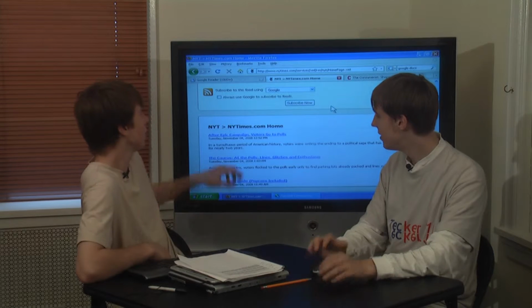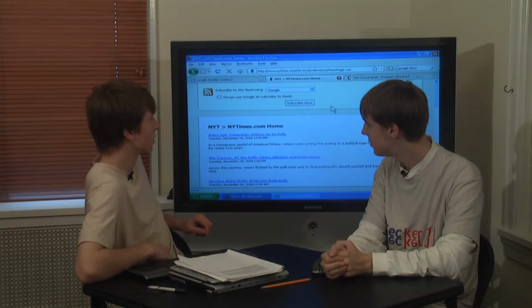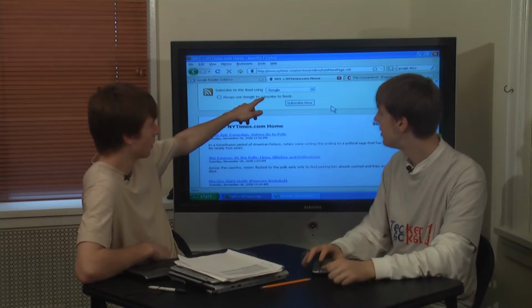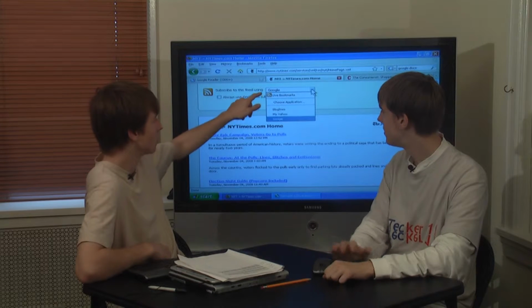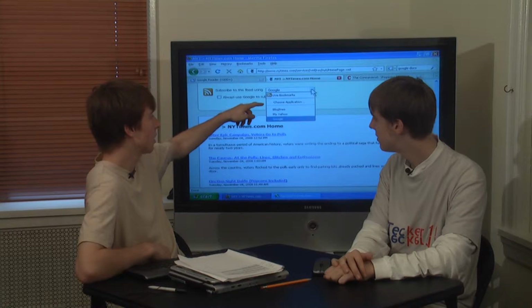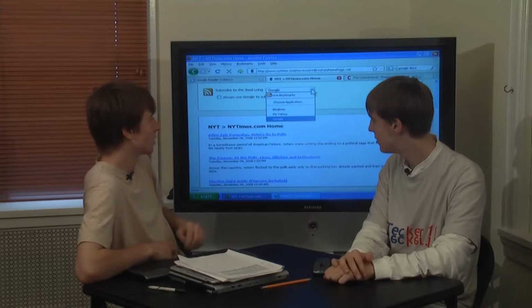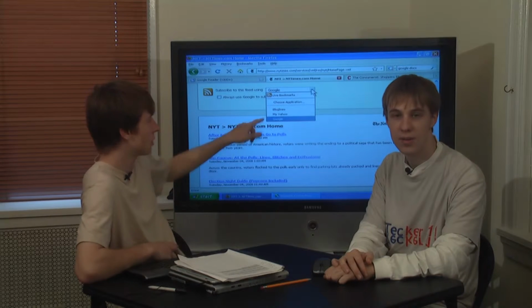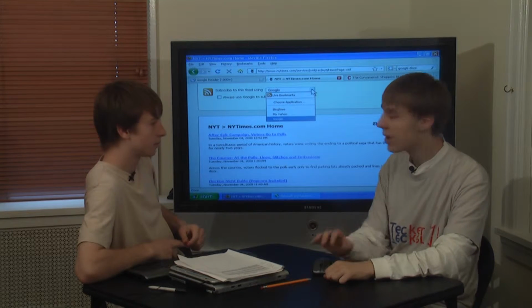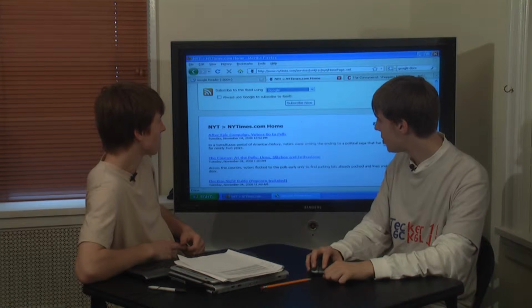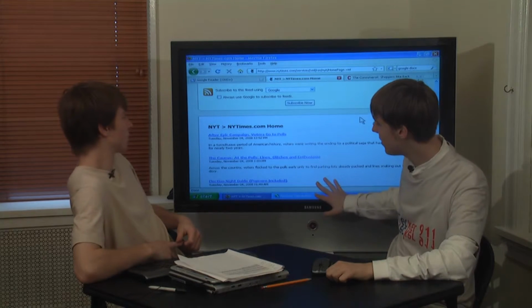And right here, Firefox will give you options of what you want to subscribe. If you go down here, subscribe to this feed using Google, live bookmarks, and also if you have other RSS reader applications installed, it will show them on this menu. Right. So we're going to select the Google option. I just want to point out that this will give you a preview of the feeds.